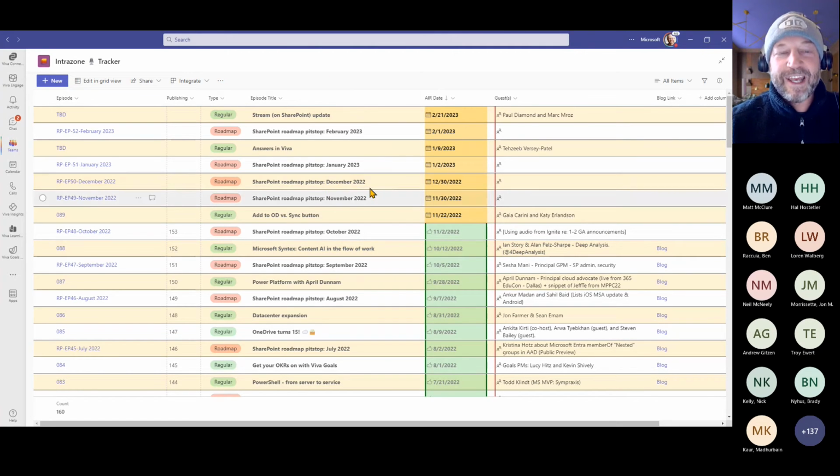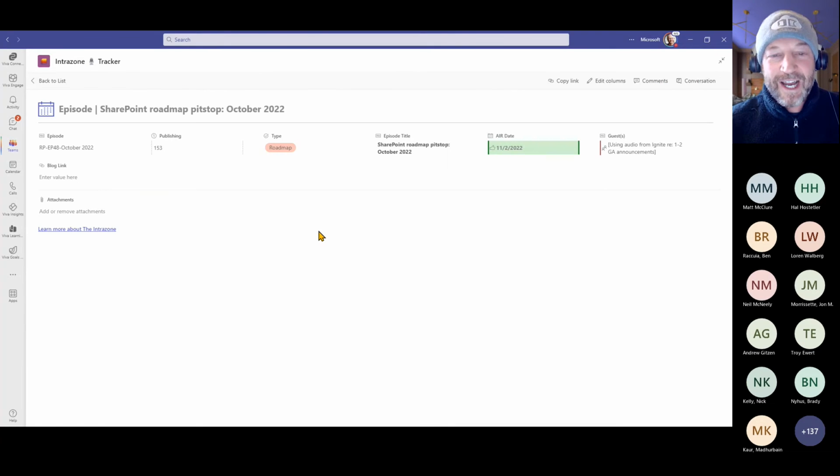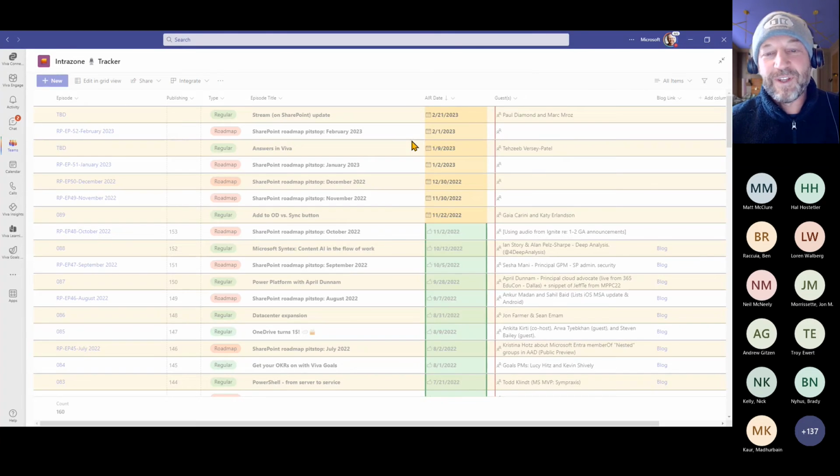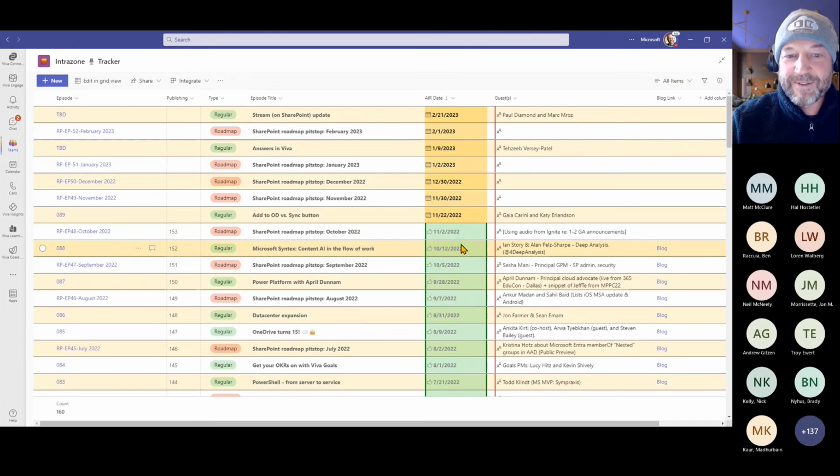So we've got a few shows planned ahead, and we always have a recurring monthly roadmap pit stop. And if you're a fan of Count Dracula, I will encourage you to go to the SharePoint roadmap pit stop October 2022. Because why? Because it has Dracula all over the place. So if you like a little bit of Dracula voice and want to have some fun, I encourage you to go to the October one. Those are just a couple examples.